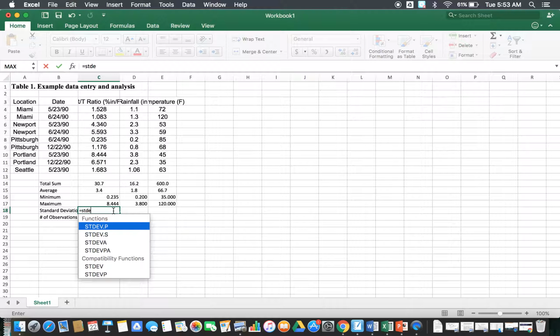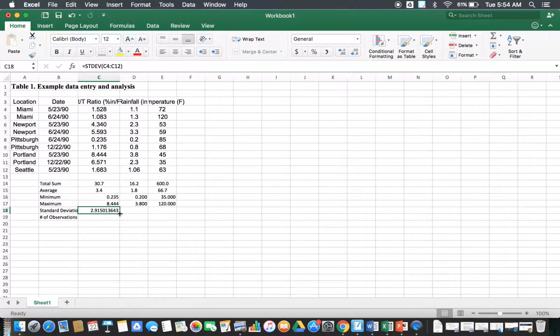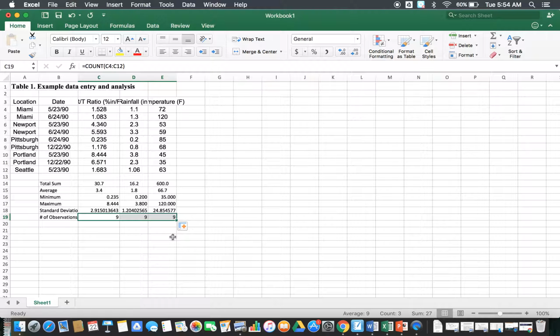Equals STDEV, parenthesis, C4 to C12 in the parenthesis. Click and drag that over. And then the number of observations is count, so equals count. Highlight the data you're looking at. C4 to C12 means we have 9 observations. Black plus sign, drag it on over. It should be 9 for all of them. Okay. Nice.